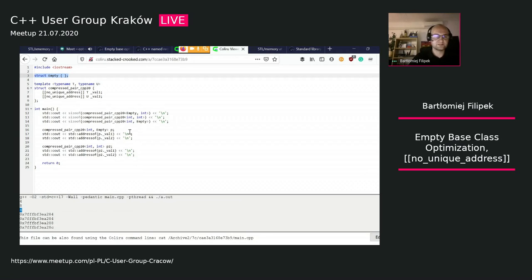And then in terms of addresses, we can see that, for example, if we have integer and empty, and we show the addresses of those two member fields, we can see that they are actually the same, right? So their addresses are the same. That's the same memory location. But on the other hand, if we have two integers and we show the two addresses of those fields, then we have two unique addresses, right? As expected, they are separated by four bytes.